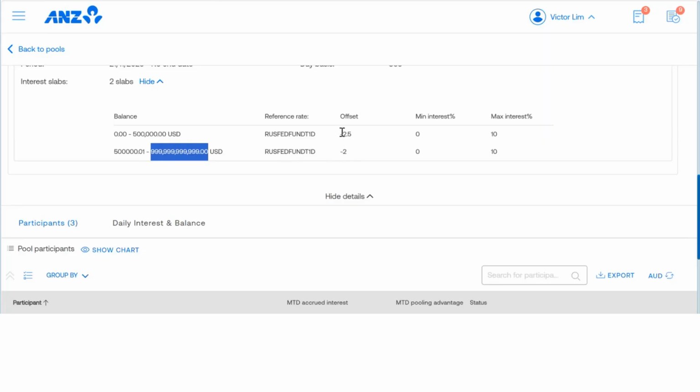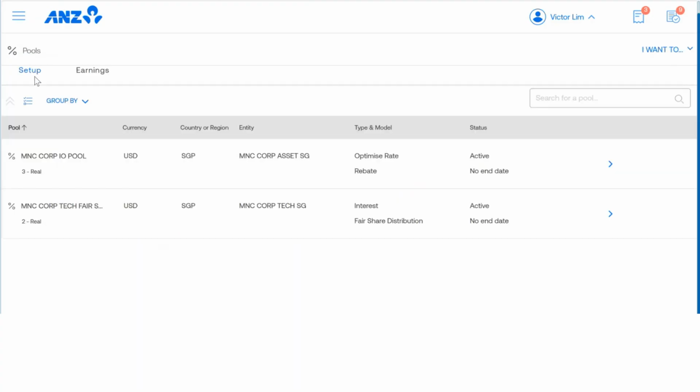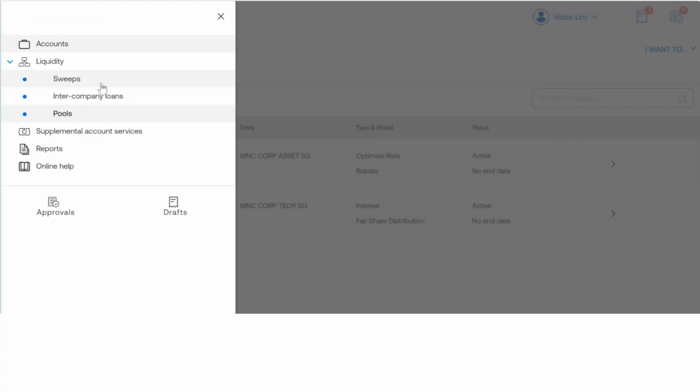Now, remember this margin is how interest is calculated from the reference rate. So in essence, we're saying the reference rate minus the margin provides your interest rate. I should point out, supplemental account services won't be displayed on your screens. That's purely for our markets outside of Australia.